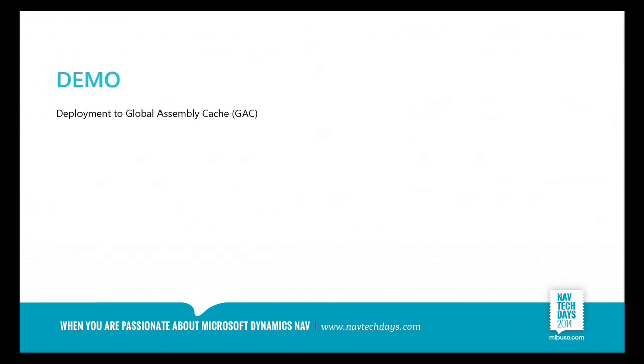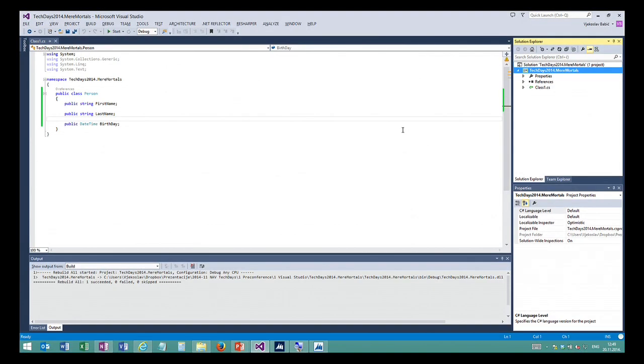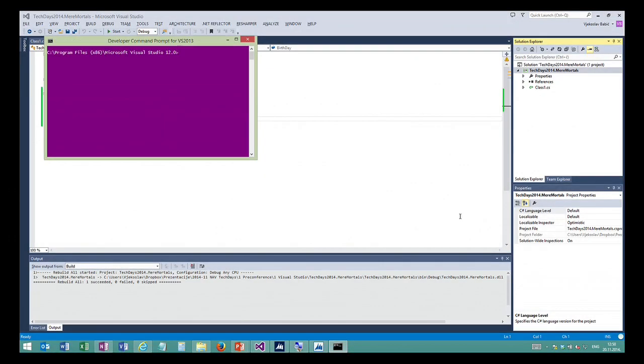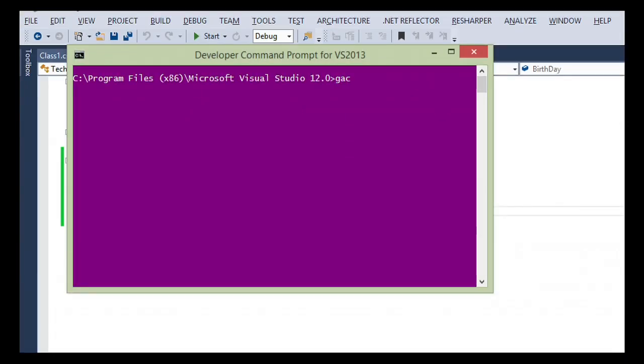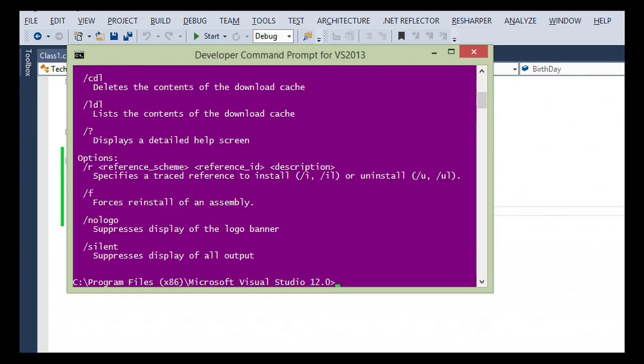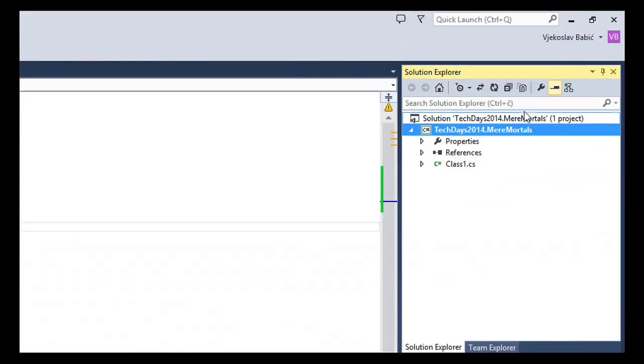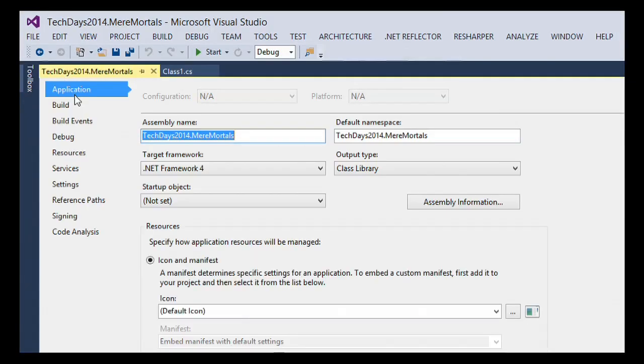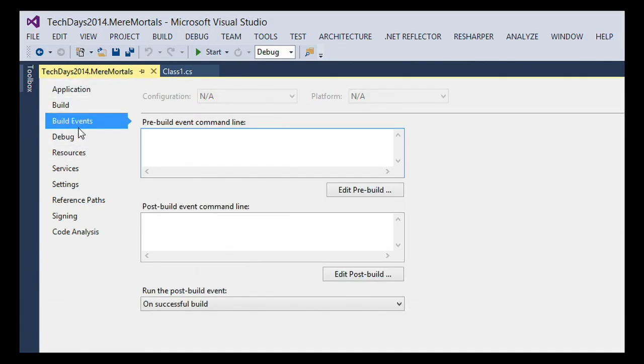So let me demonstrate how I can put this assembly into the global assembly cache and what happens then. To put something into the global assembly cache, you need to run this development environment, and here you have a utility called gacutil. Gacutil actually takes your DLL and stores it into the global assembly cache if it's possible. So I want to call this gacutil from my Visual Studio. Here I will take a look at properties, and then I have build events. I use post-build events to actually deploy my assembly into the global assembly cache.